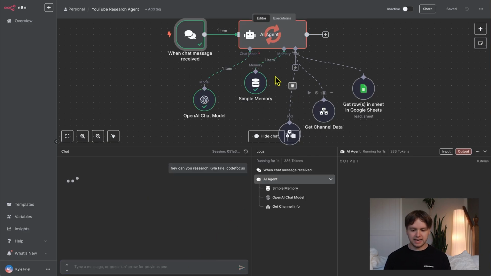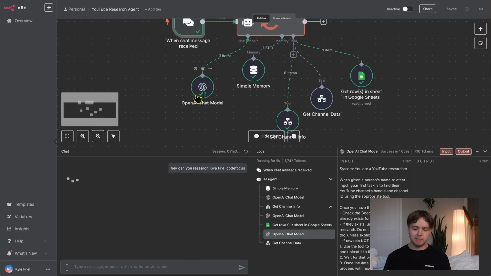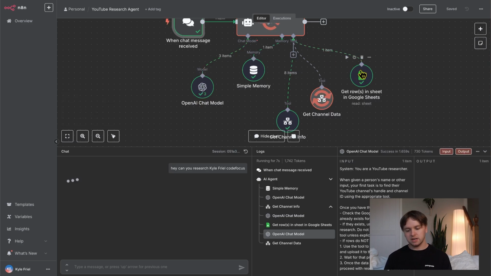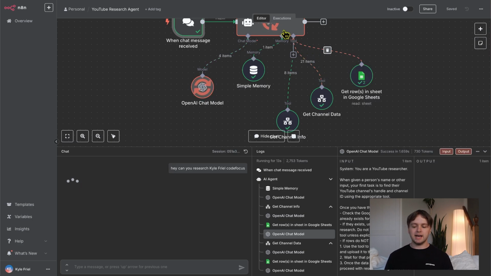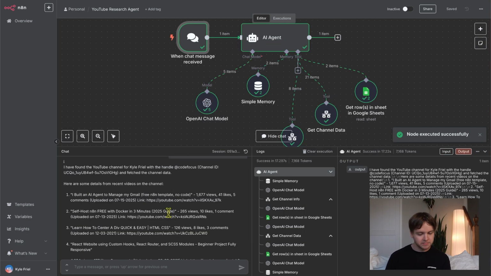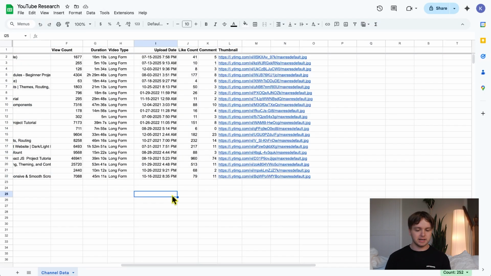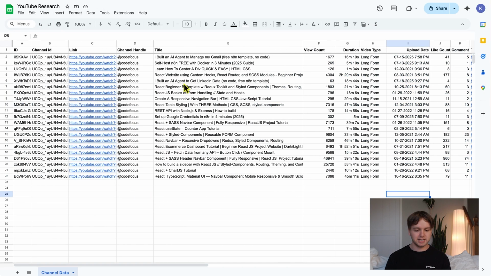Let's send that off, and the agent's thinking. It got the channel info, then it went back to the model and then got the rows. Went back to the model, figured out that there were no rows, so it called the get channel data tool, and now the rows are in the sheet, and the agent is now processing the data. Now we have this response. So I found the YouTube channel for Kyle Friel with the handle Code Focus. Real quick before we read this, let's go to the sheet, and there we go. There's all the data from my channel.